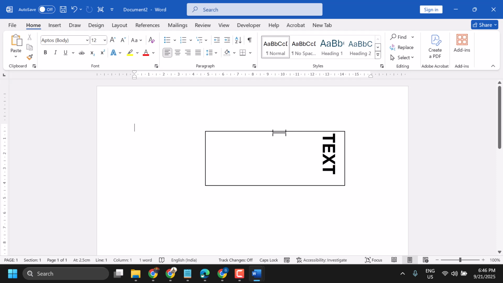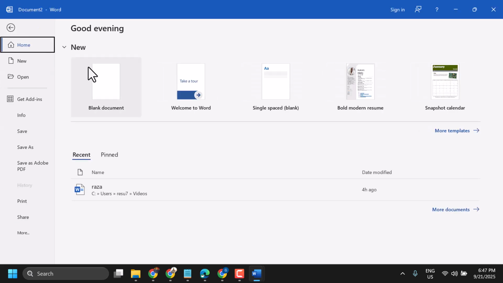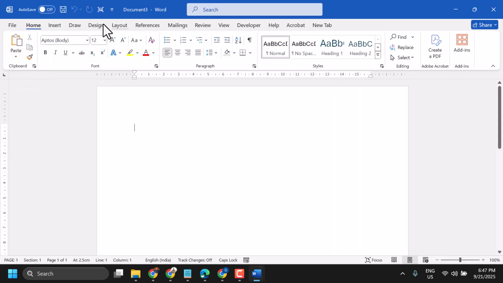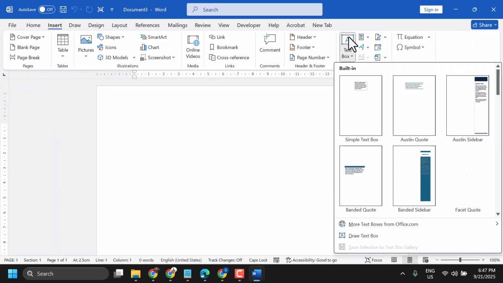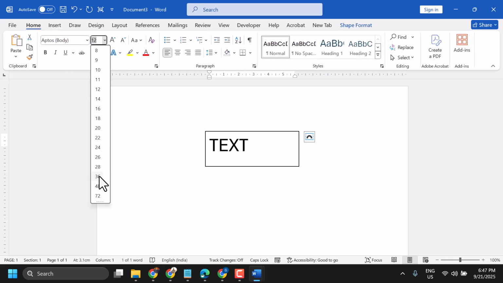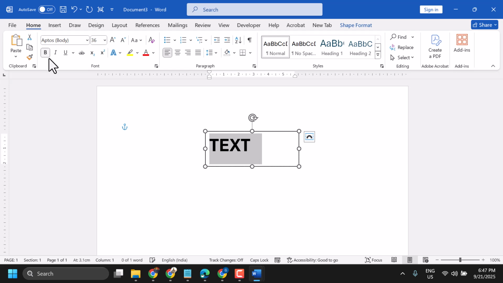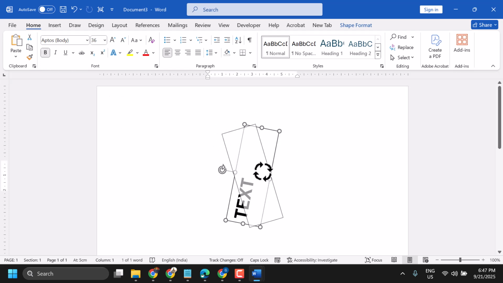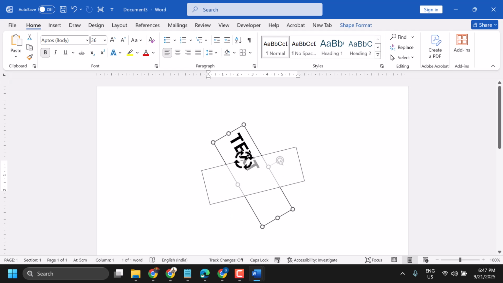In this video, I will show you how to rotate text in a Word document. So insert a text box, write your text, adjust the size. Now to rotate, just rotate like this. Keep it where you want to keep it.